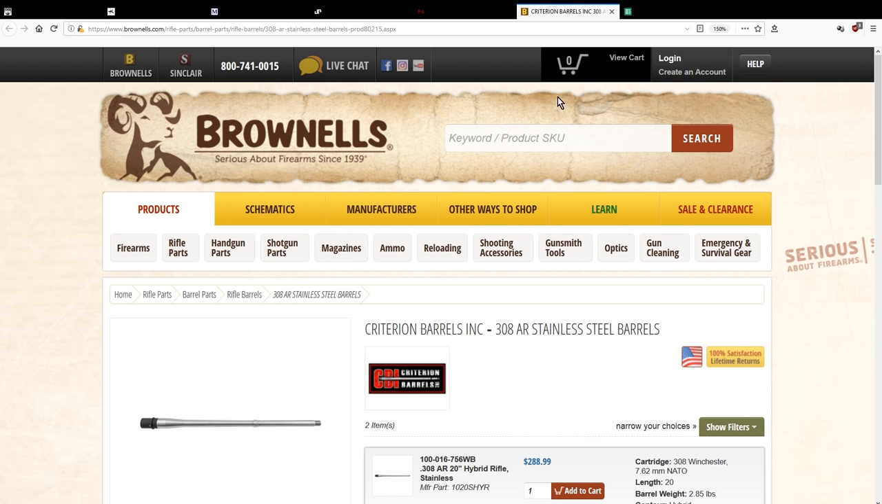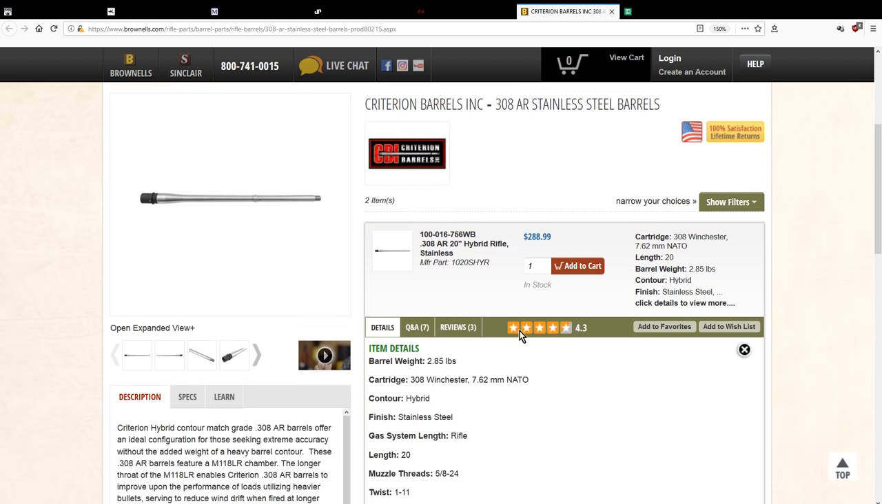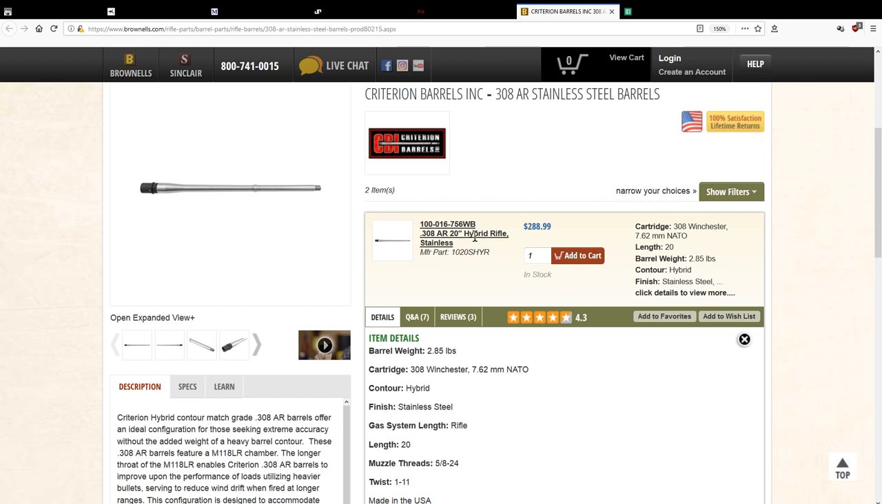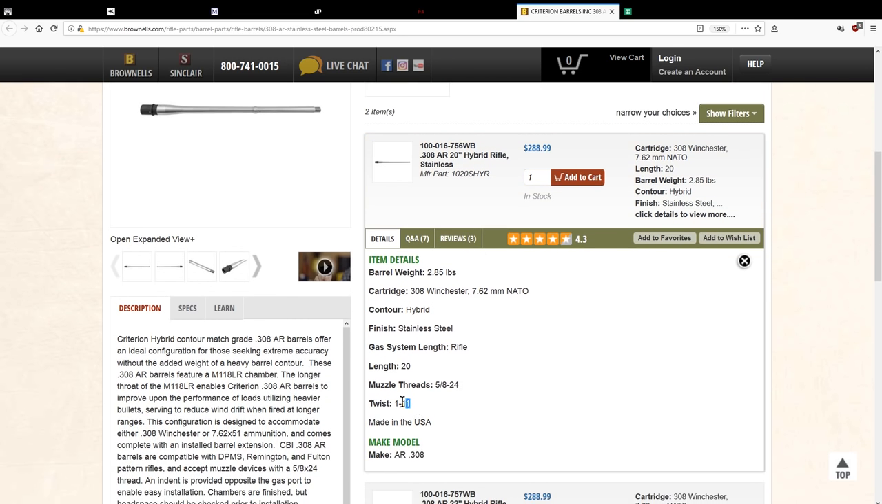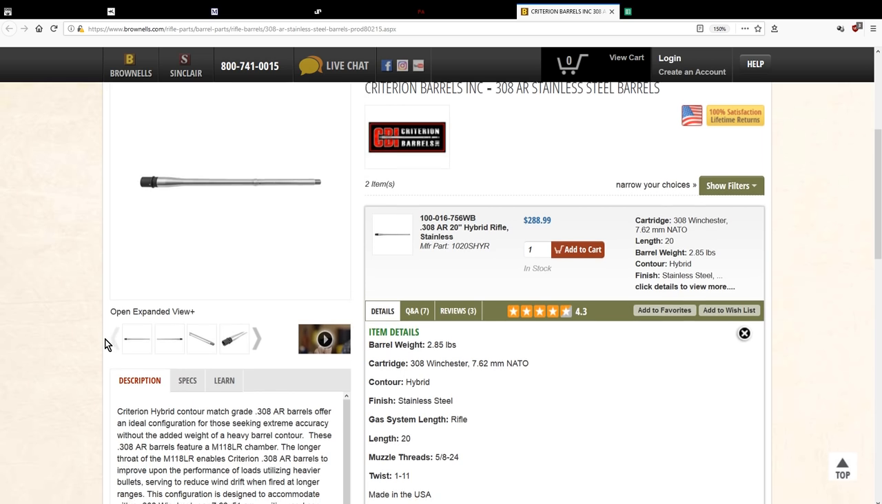The other option is over at Brownells. There is this guy right here. It is a 20-inch hybrid rifle, stainless. Pretty standard stuff. This is also a 1-in-11 twist, which, like I mentioned, I don't think is going to be a big deal, but it is a difference between the two options we've got here, between Brownells and Fulton Armory. This guy's a 1-in-11. The other guy is a 1-in-10. This is also a little bit lighter barrel.